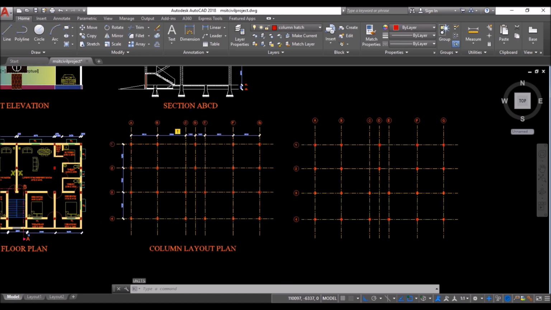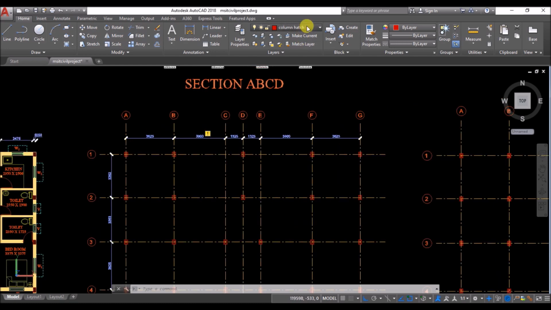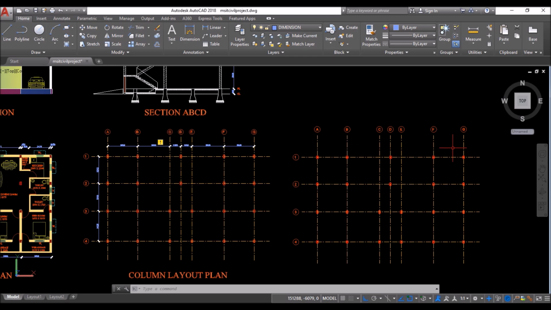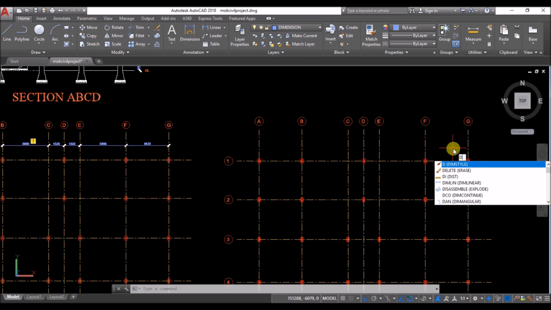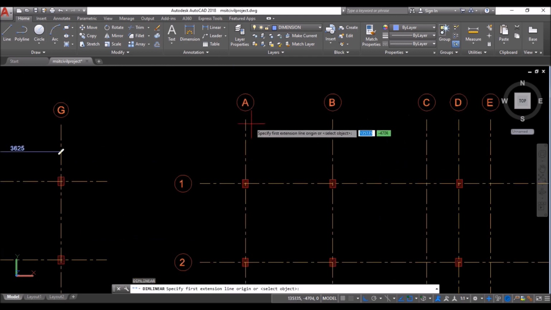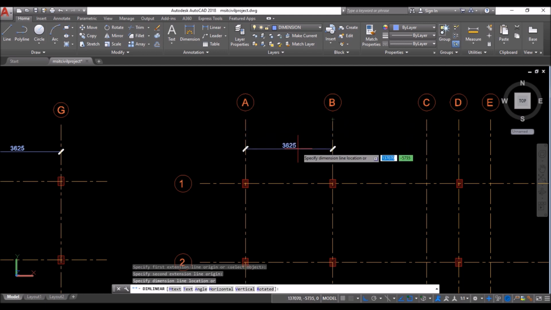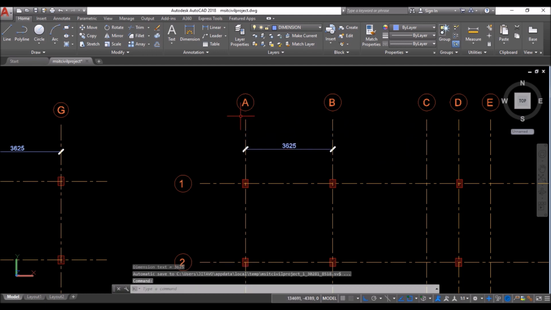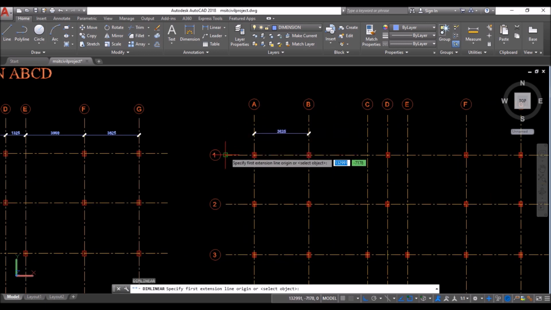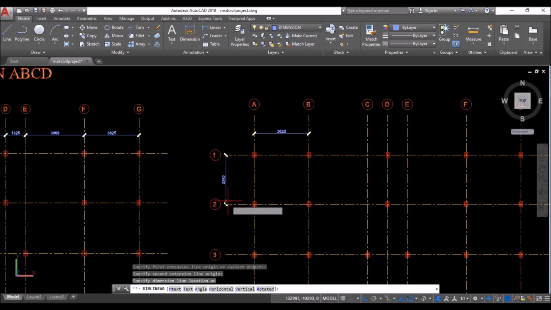Now I'll add the dimensions. So first I'll set the dimension layer as the current layer. As all the dimensions are linear, type DLI and press enter. Click at the two endpoint snaps as shown and then left click to place the dimension over here. Press enter to repeat linear dimension and add the vertical dimension as shown.